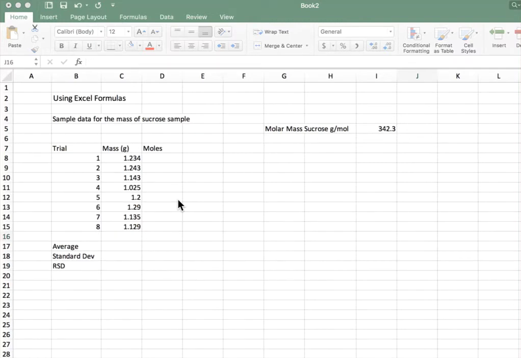This short video is just going to do a little bit more about using formulas in Excel and how to calculate an average and a standard deviation. So what I've done is generate some sample data shown here, where we have the mass of a sample of sucrose that was weighed 8 times. And what we're going to try and do is calculate the average mass, the standard deviation of that sample set, and the relative standard deviation.